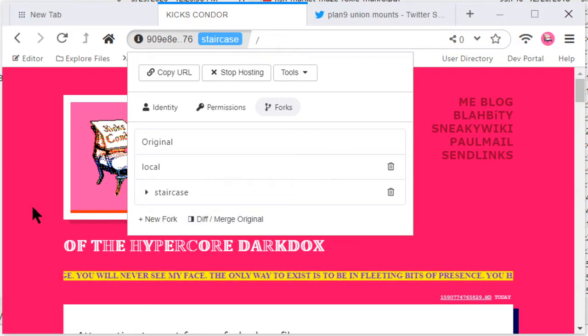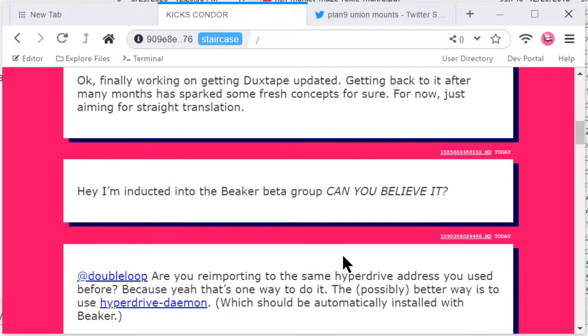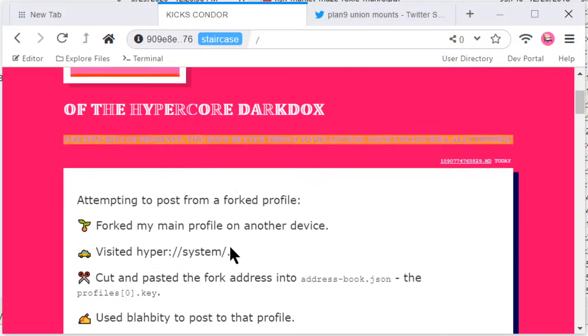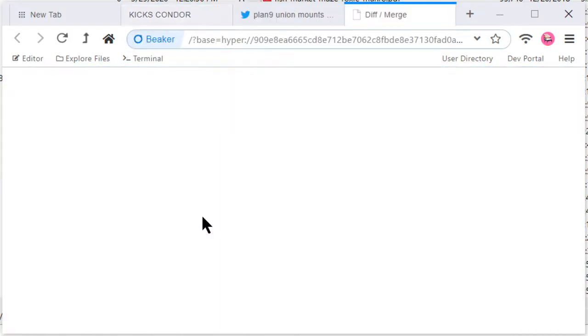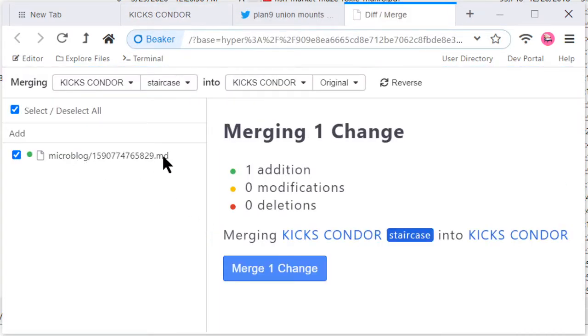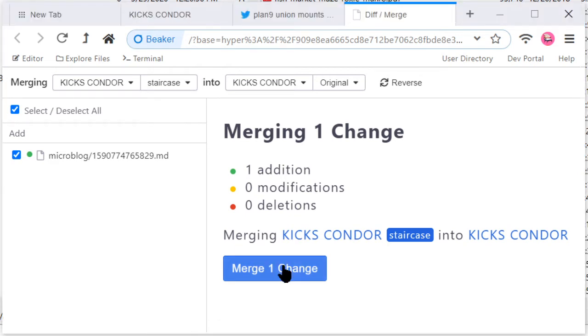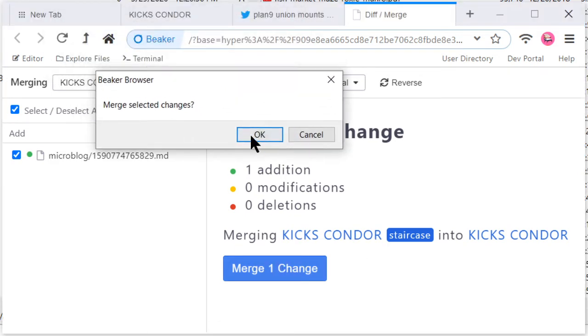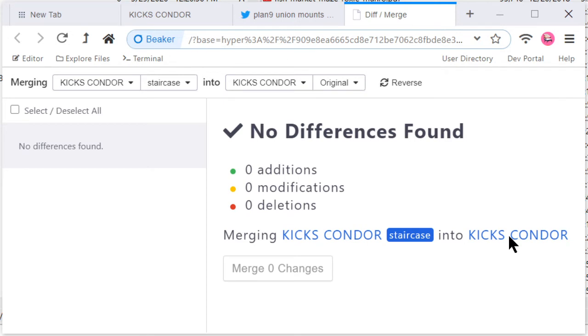And in fact, I did make a post on that machine that's not listed on my local drive. So what I can do is hit diff merge with original, it shows this change that has been made, and it will allow me to just merge it into the original drive. And so, yeah, if I do that, there it is. Here's the fork, here's my profile.